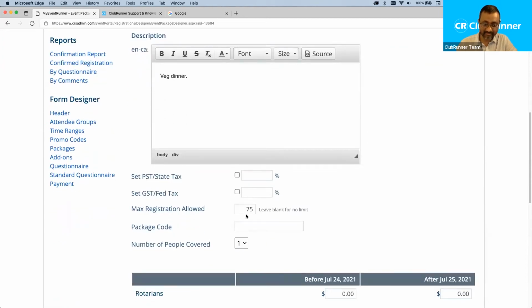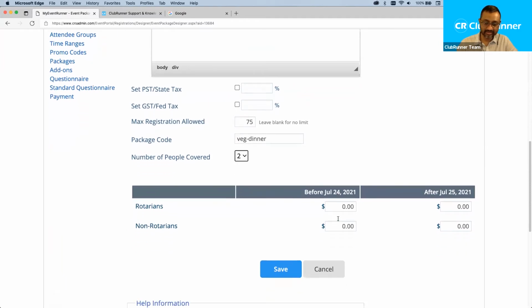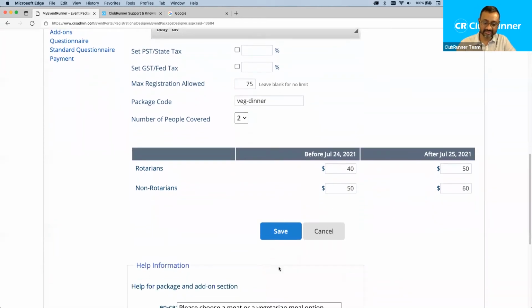For this, I'll make it 75. The package code will be veg dinner, okay? And the number of people covered will be 2. Okay, and then the same thing here. You know what? I'm not going to mess around with the prices. It's going to be the same. So it's going to be 50 here, 60 here. Okay, and I'm going to click save.